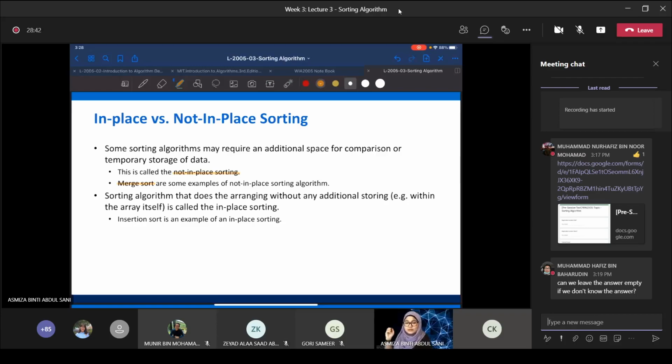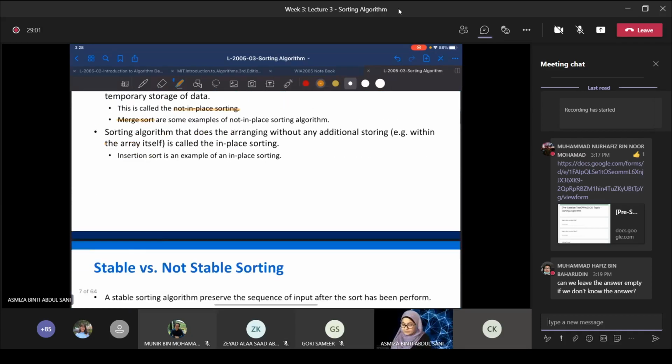If you remember when we did the insertion sort during our tutorial, you will see that all it does is just comparing and rearranging the elements back within the array itself. So insertion sort is an in-place type of sorting, right?